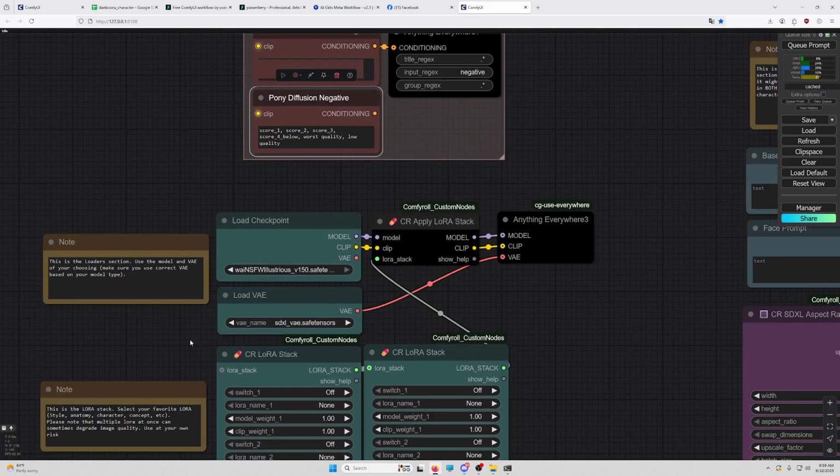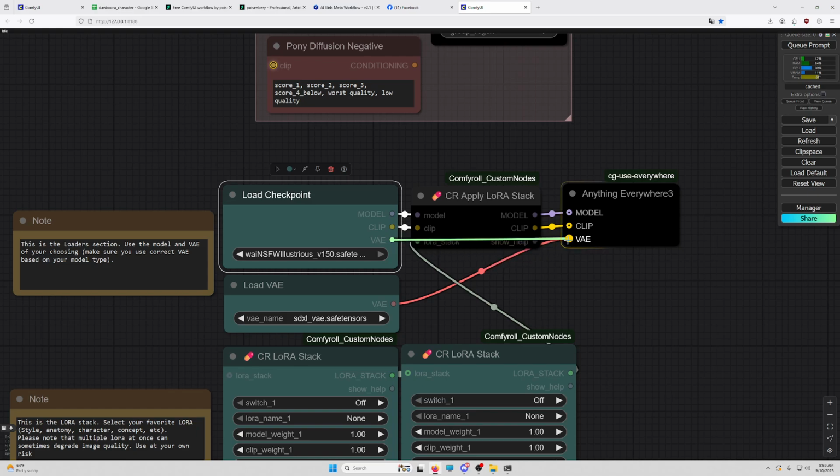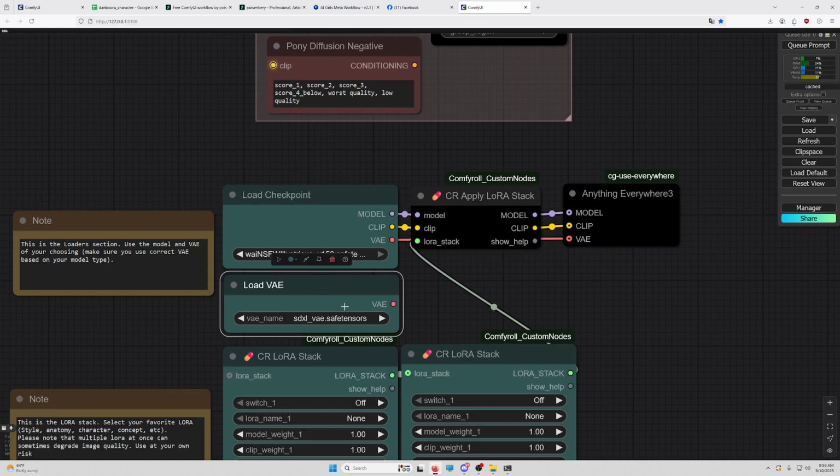So we go down now. We have the loaders, our checkpoint, and our VAE. A lot of checkpoints do have VAE baked in, so you just take this little guy right here and plug it into the VAE if that's what you want to do. I just use the SCXL VAE because I don't really understand the difference between any of them. They all look the same to me, so I just do that.